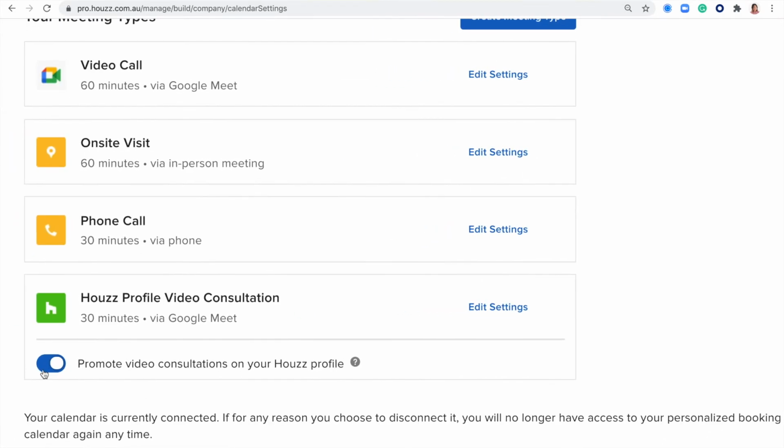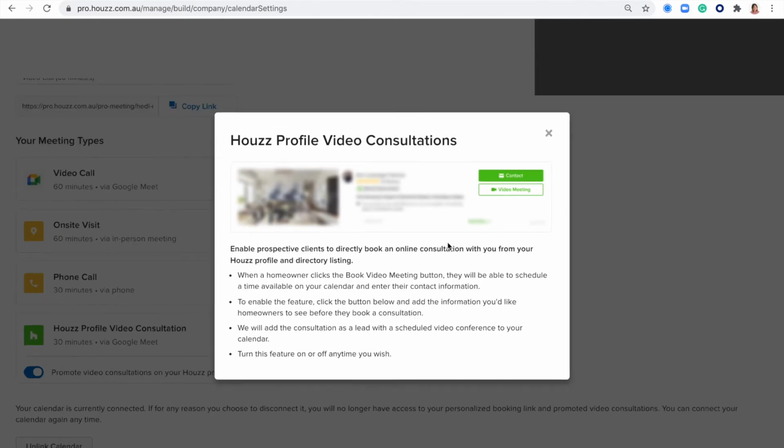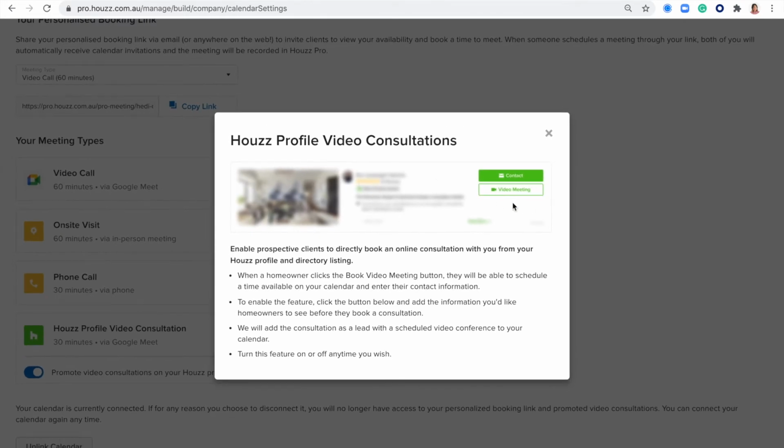But what's really important down here is making sure you turn on the toggle to promote video consultations on your Houzz profile. You'll see here that this will be displayed on your professional listing in the professional directory. So making it easy for clients to see that you offer video meetings and being able to select and book a time in with you.